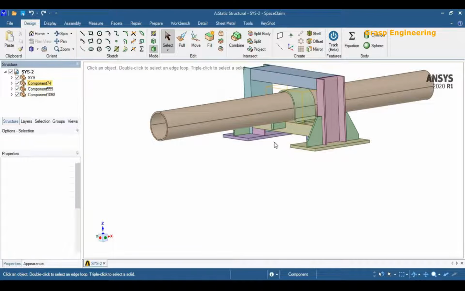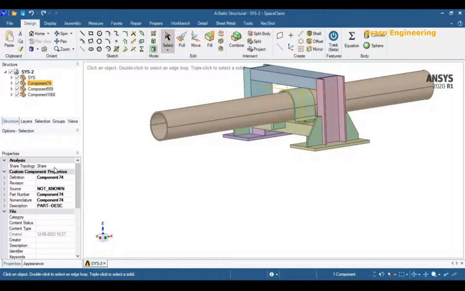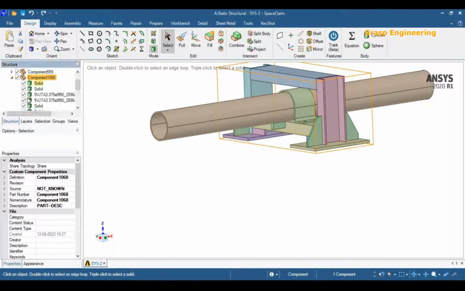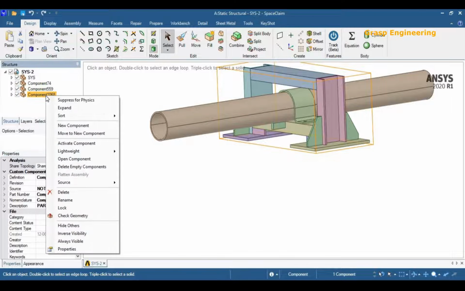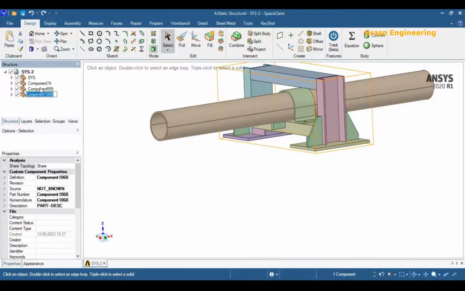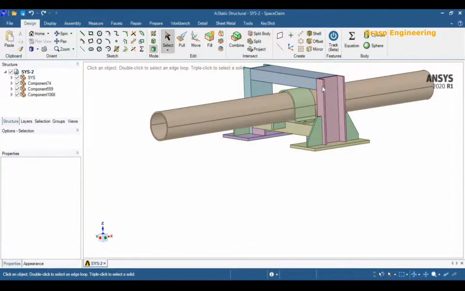Okay, so once you create the geometry, you need to share the topology. For this, we have combined this whole structure into one single component. You can see inside this, and that is why we are going to name that. You can name it here if you want to rename. The rename option is there, and under this you can use Share Topology, so that all adjacent faces will merge with each other.